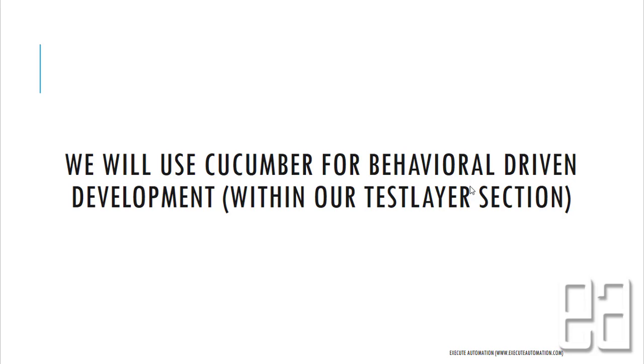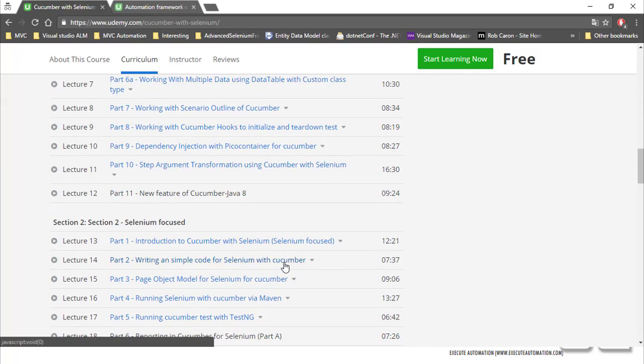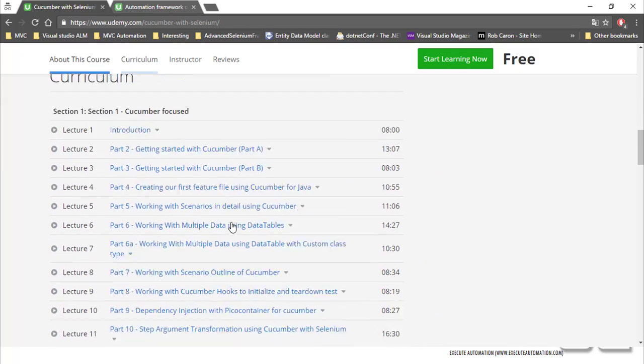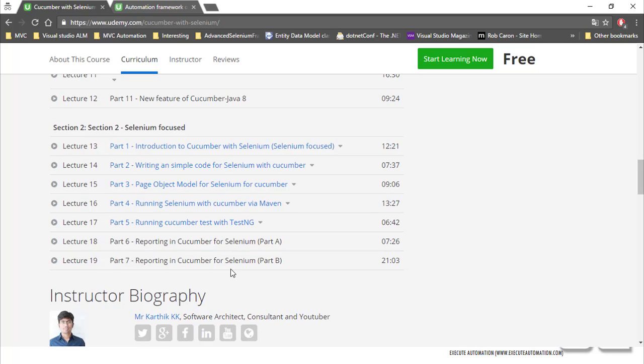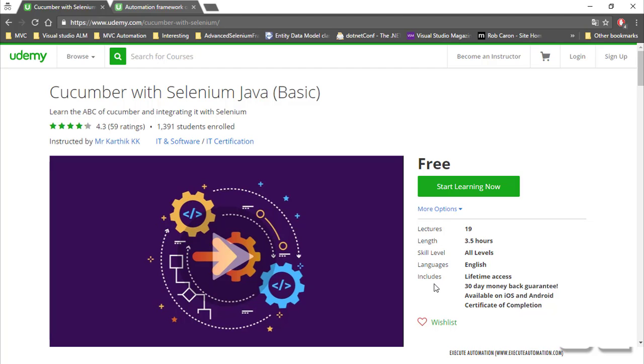And once again, if you ask me how to learn Cucumber and is there any basic course for learning Cucumber with Selenium, you should probably look at this course. This is the Cucumber with Selenium Java basic course where you can learn the ABC of Cucumber and integrating it with Selenium. It has rich content starting from the introduction through integration with Selenium and also some of the reporting concepts as well. And this course was released just 1 month ago, and there's a great response for this course as well.